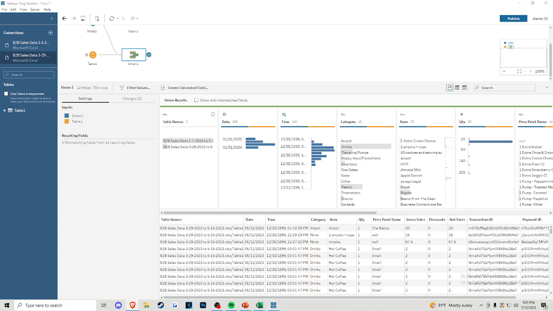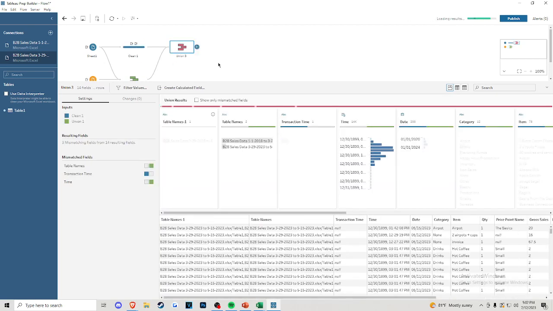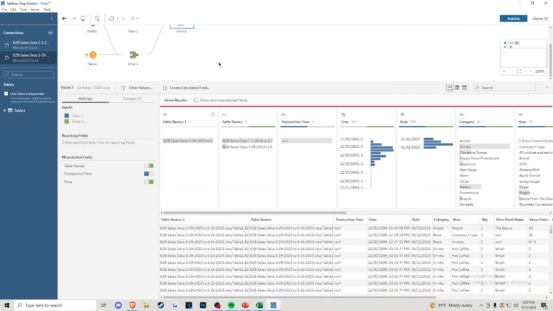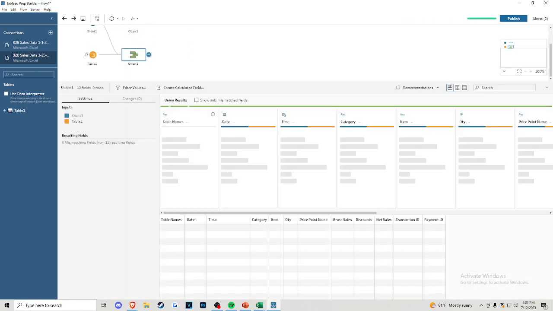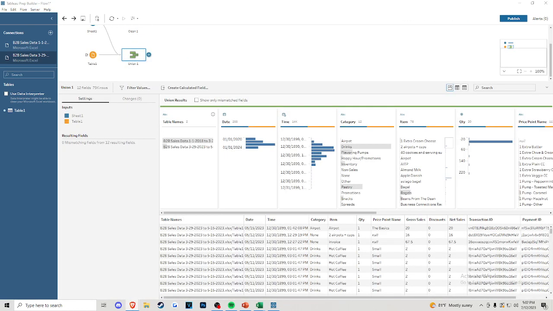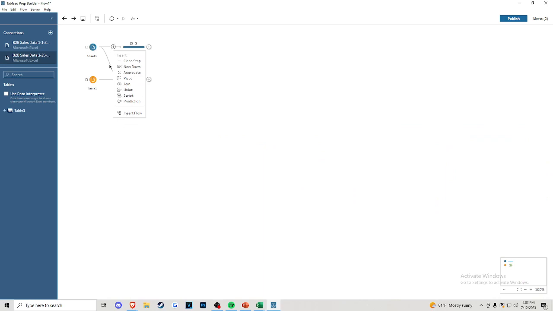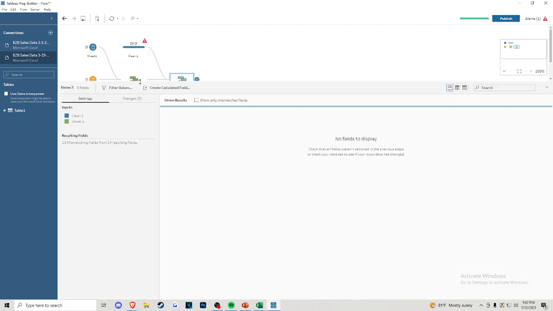Okay, and then I will drag this one into union on the clean. Oh, that's not how you do it. So let's go ahead and remove the clean real quick. Move. And then we're gonna drag this into the clean.